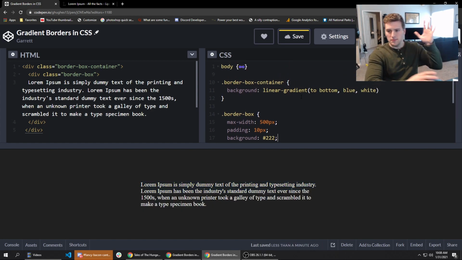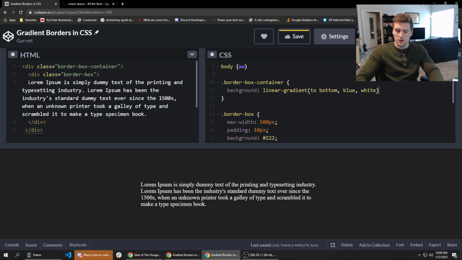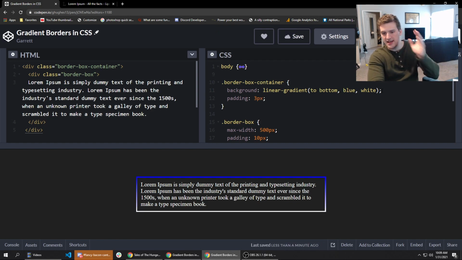So now we've got the linear gradient div behind it, and then the one on top has the same color as the body, so you can't see the linear gradient one. But if we go back to this style rule and add padding of 3 pixels, that gives some space and it looks like it has a linear gradient border. So that is way number 1 to make a linear gradient border.